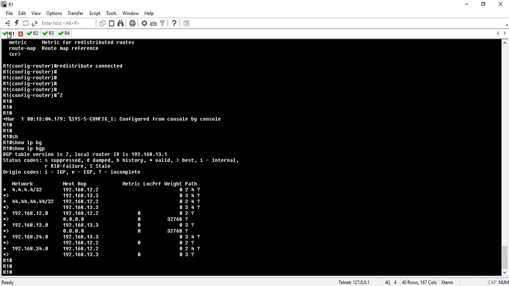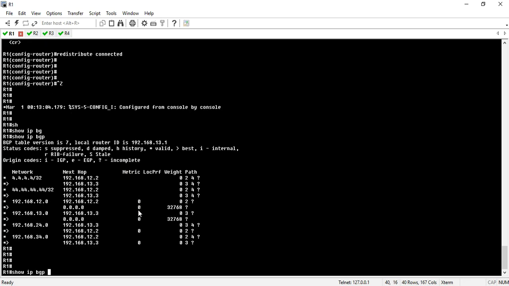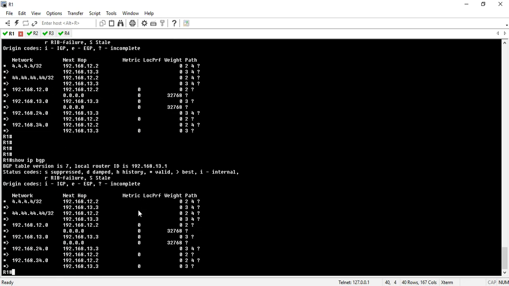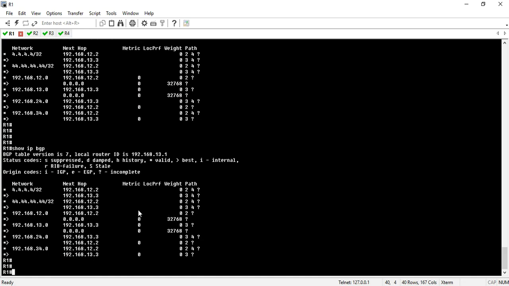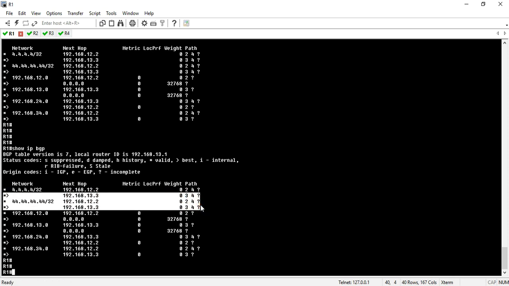Show IP BGP. Okay. Now what we are going to do is, you can see in order to reach this network, it chooses 13.3 network, and 44.44.44 also it chooses a 13.3 network. In order to reach these two networks, there are two loopbacks that have been configured in R4.